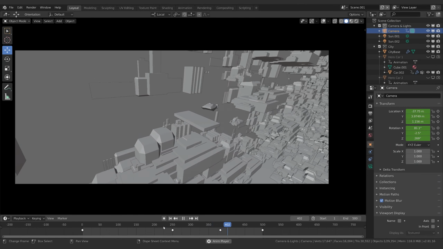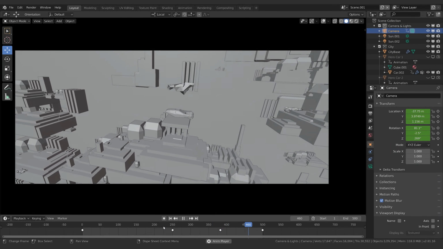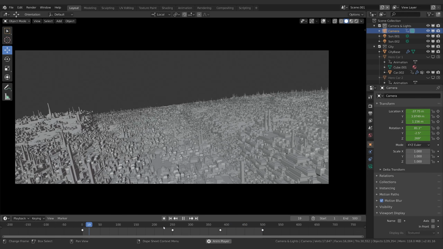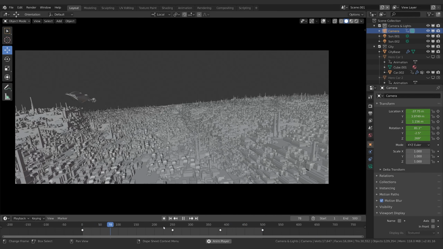Welcome back to this exciting tutorial. We're going to be using Blender 2.81 to continue our Blade Runner Particle City. Let's get started.